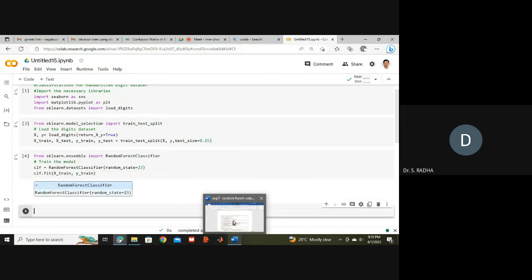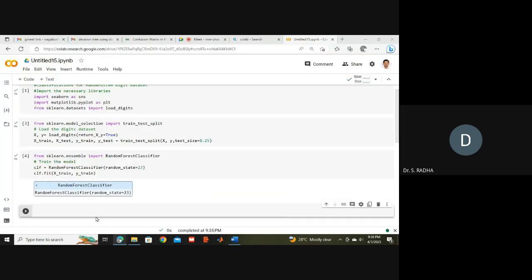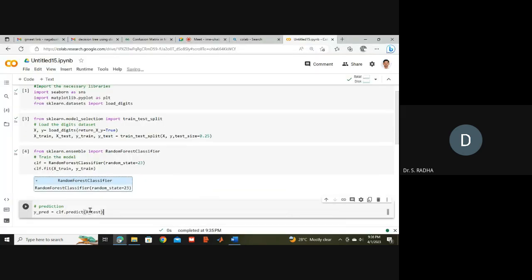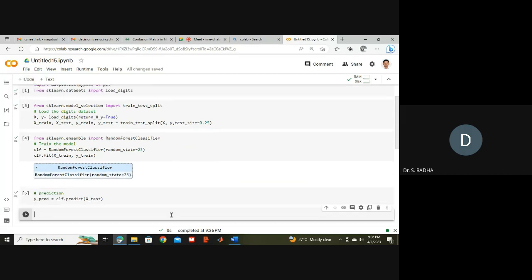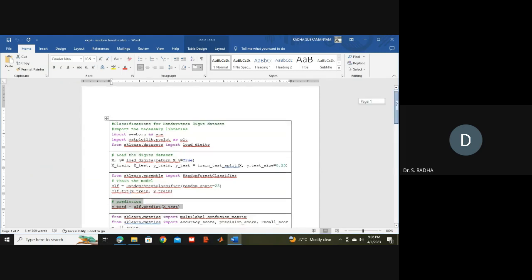Next, we have to evaluate the model using testing. We have to get y_predict. Using X_test, we will predict with the model. After training, we do the prediction, which is evaluating the model using testing data. And y_predict now has the output.